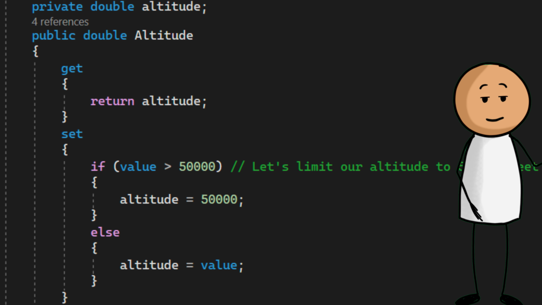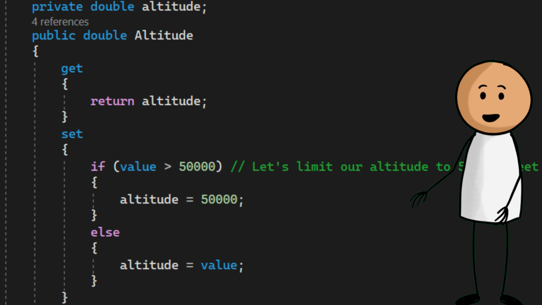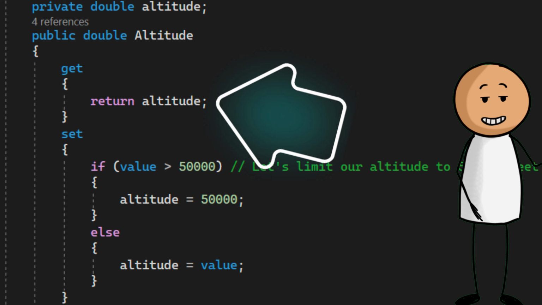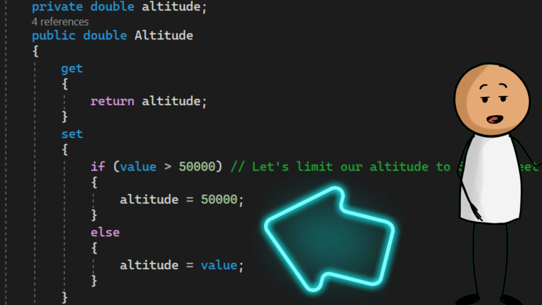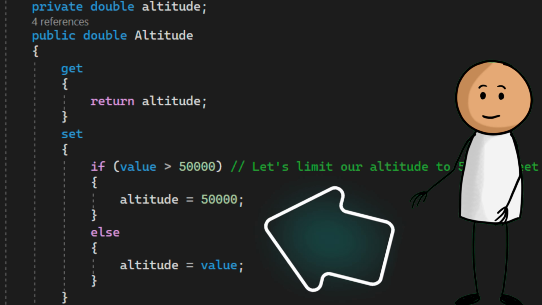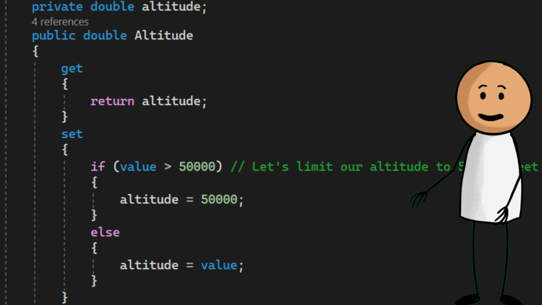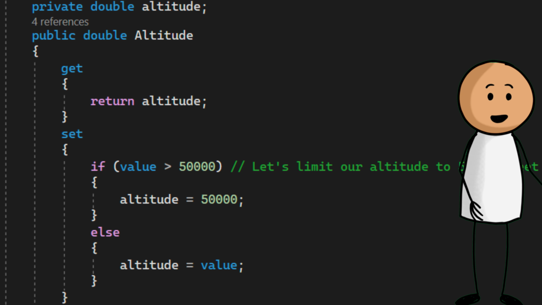How it works. In the example above, we've set up a property called altitude with a capital A. This property has both a get accessor and a set accessor. The get accessor returns the current value of altitude, while the set accessor allows us to assign a value to altitude, but with a check in place. If the value is greater than 50,000 feet, it will cap the altitude at 50,000.